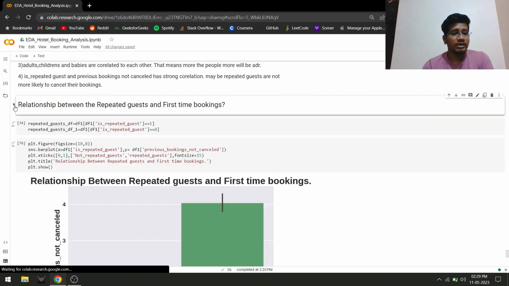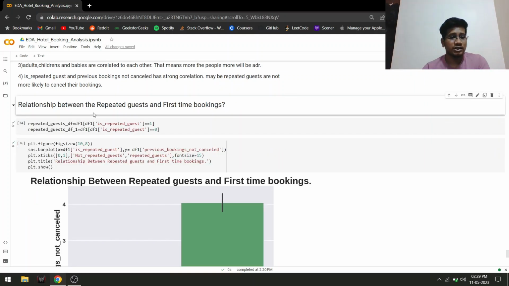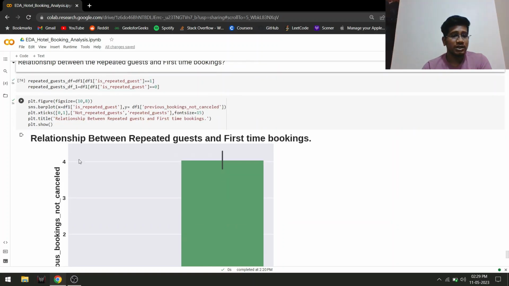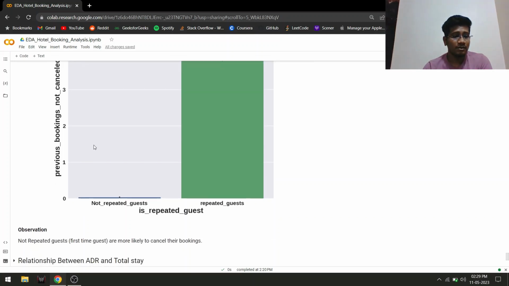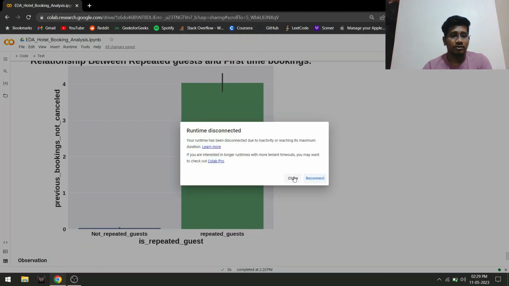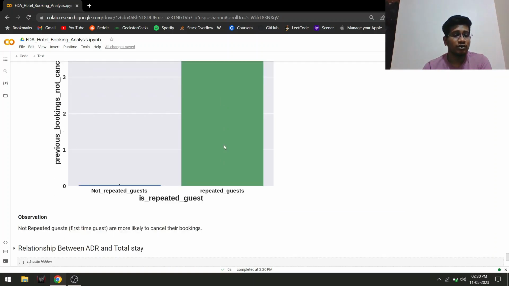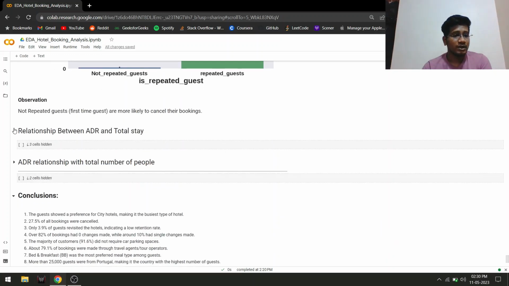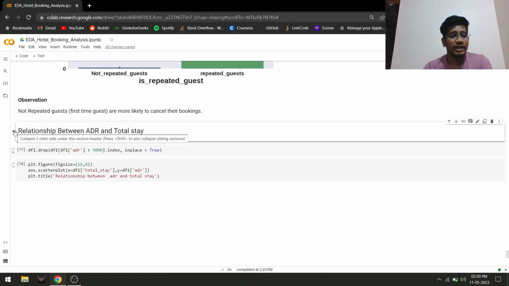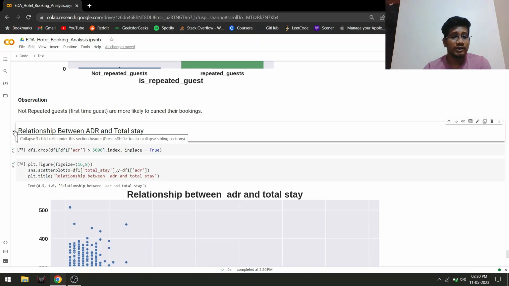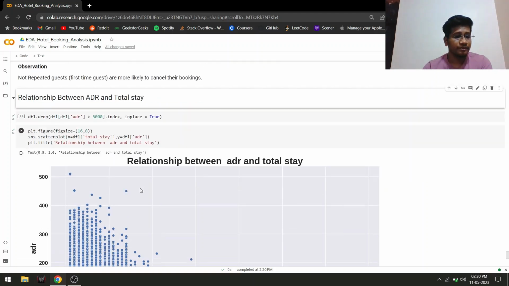So then we will find the relationship between repeated guests and first time bookings. Here you can see the relationship between first time and repeated guests. We can see the first time guests are more likely to cancel their bookings, as repeated guests have more access or knowledge of the hotel bookings. Then we will find the relationship between ADR, that is average daily revenue, and total stay.